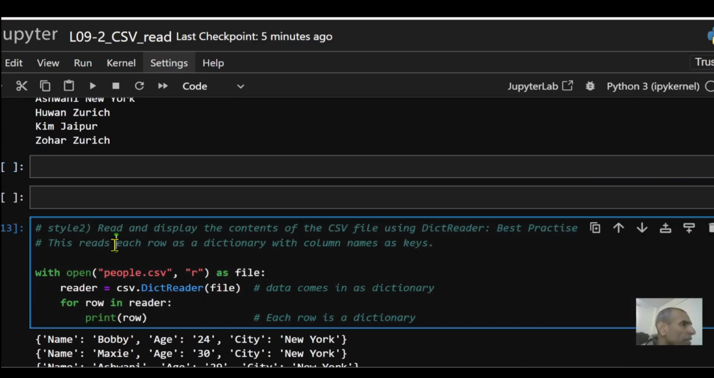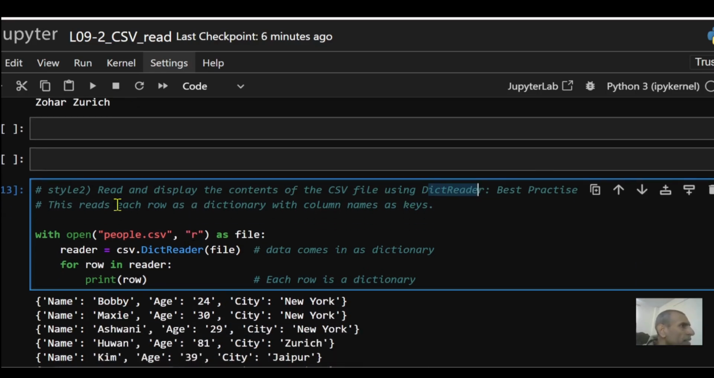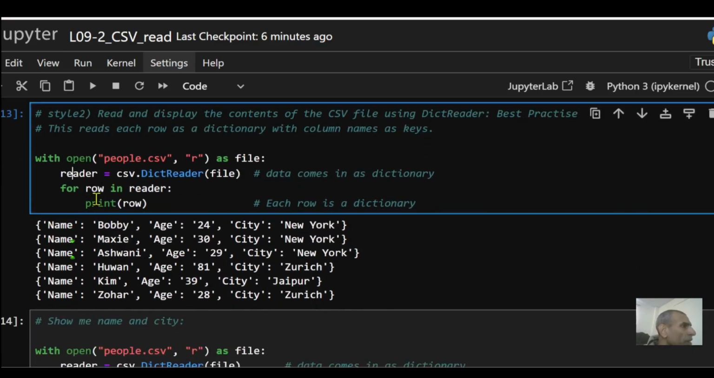Now let's try to read and display the content of the CSV file using dictionary reader. This is the best practice. In this case, each row is read as a dictionary with the column names as your keys. So the first thing you're doing, you open up a CSV file. I'm invoking my dictionary reader inbuilt method. This creates a reader instance. And for each row in my reader, I'm printing my row.